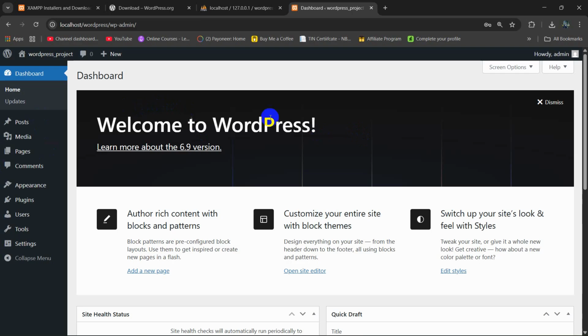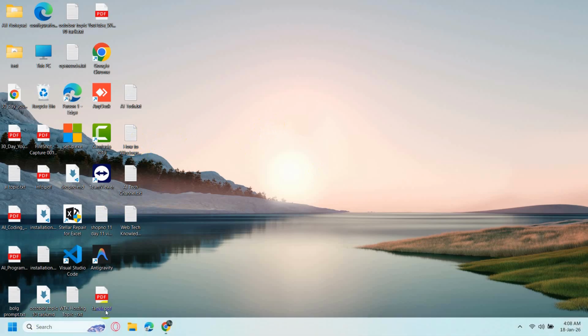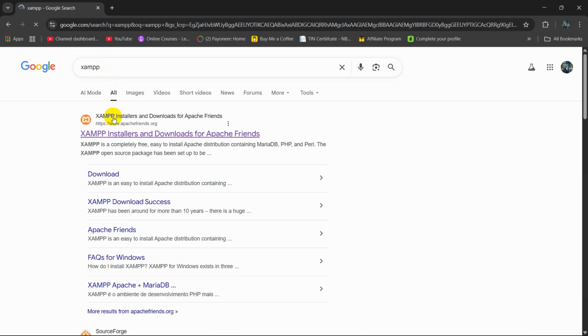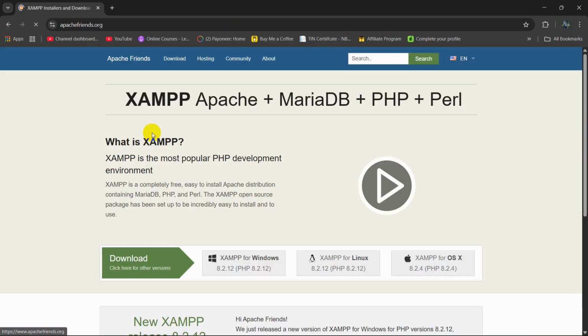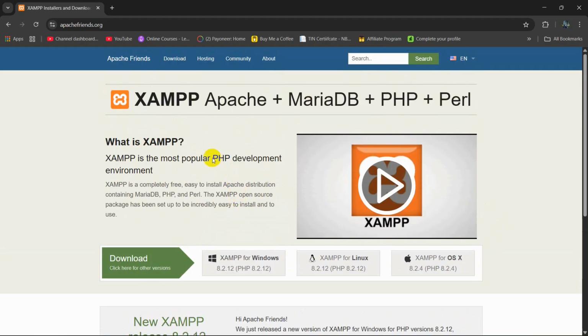In order to install and create a WordPress project locally, you need to have XAMPP installed on your system. So first of all, go to any browser, search for XAMPP, and press enter. Here you can see apachefriends.org. You need to click here, and from here you can download XAMPP for Windows, Linux, or OS X. Once you install XAMPP, it means you are ready to install WordPress.